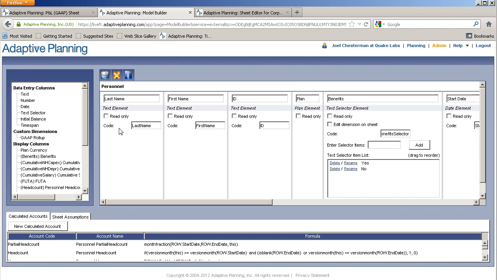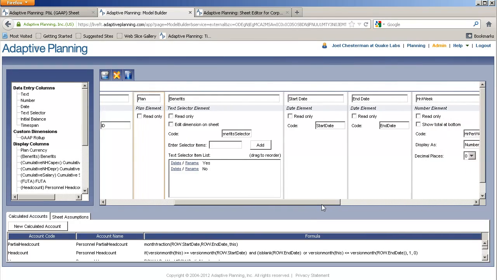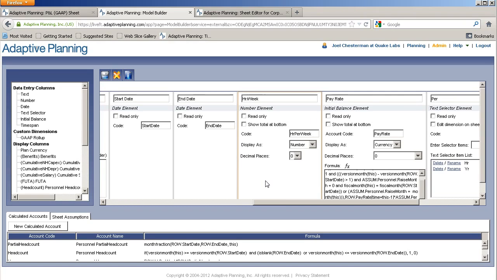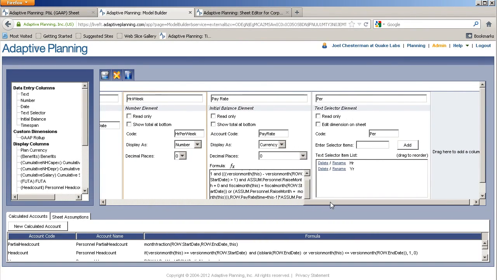But you can see they have a personnel sheet with last name, first name, ID, plan or department, whether or not they get benefits, their start date, their end date, how many hours per week, a pay rate, and the per, meaning are they per hour or per year. So the first thing I always do is move this up so everyone defaults to year. Whatever is on top will be the default in the sheet.